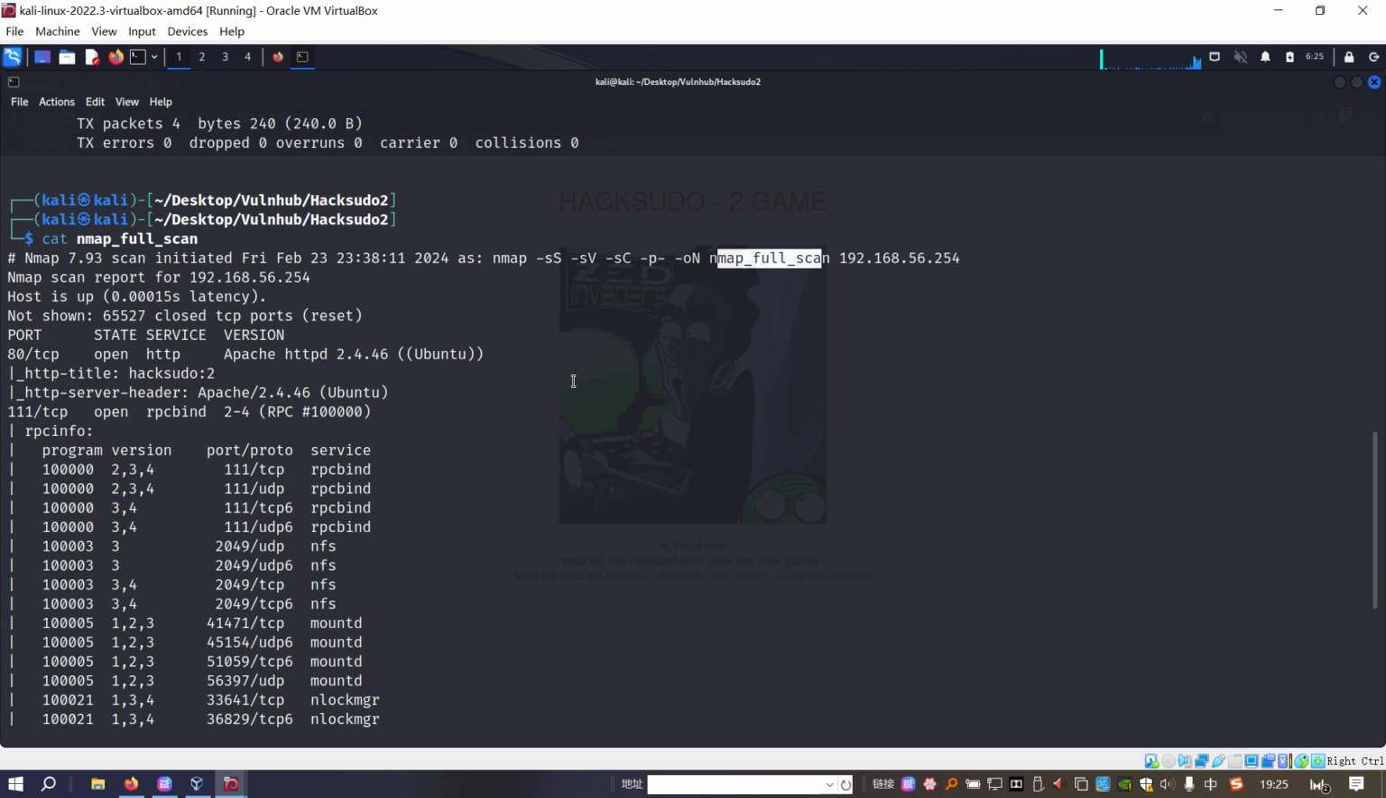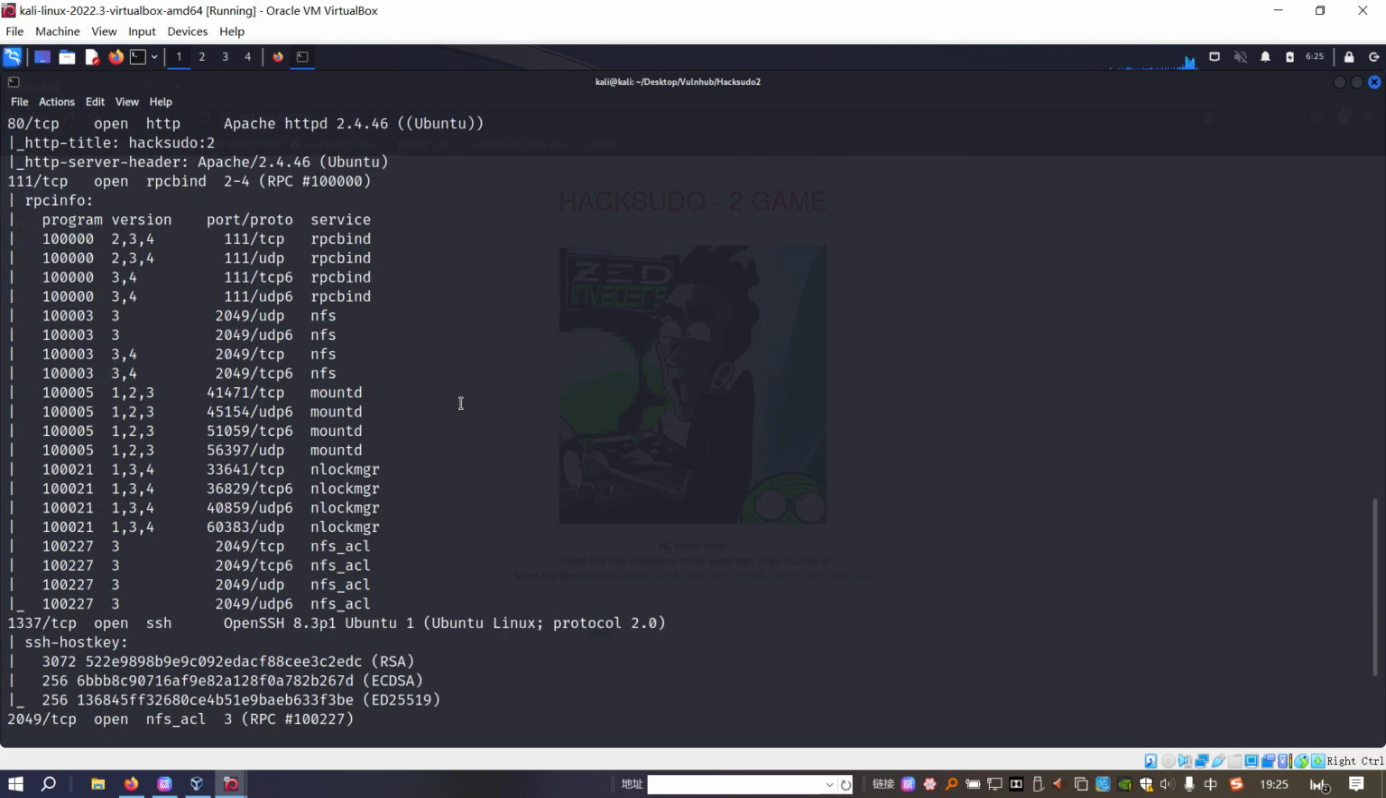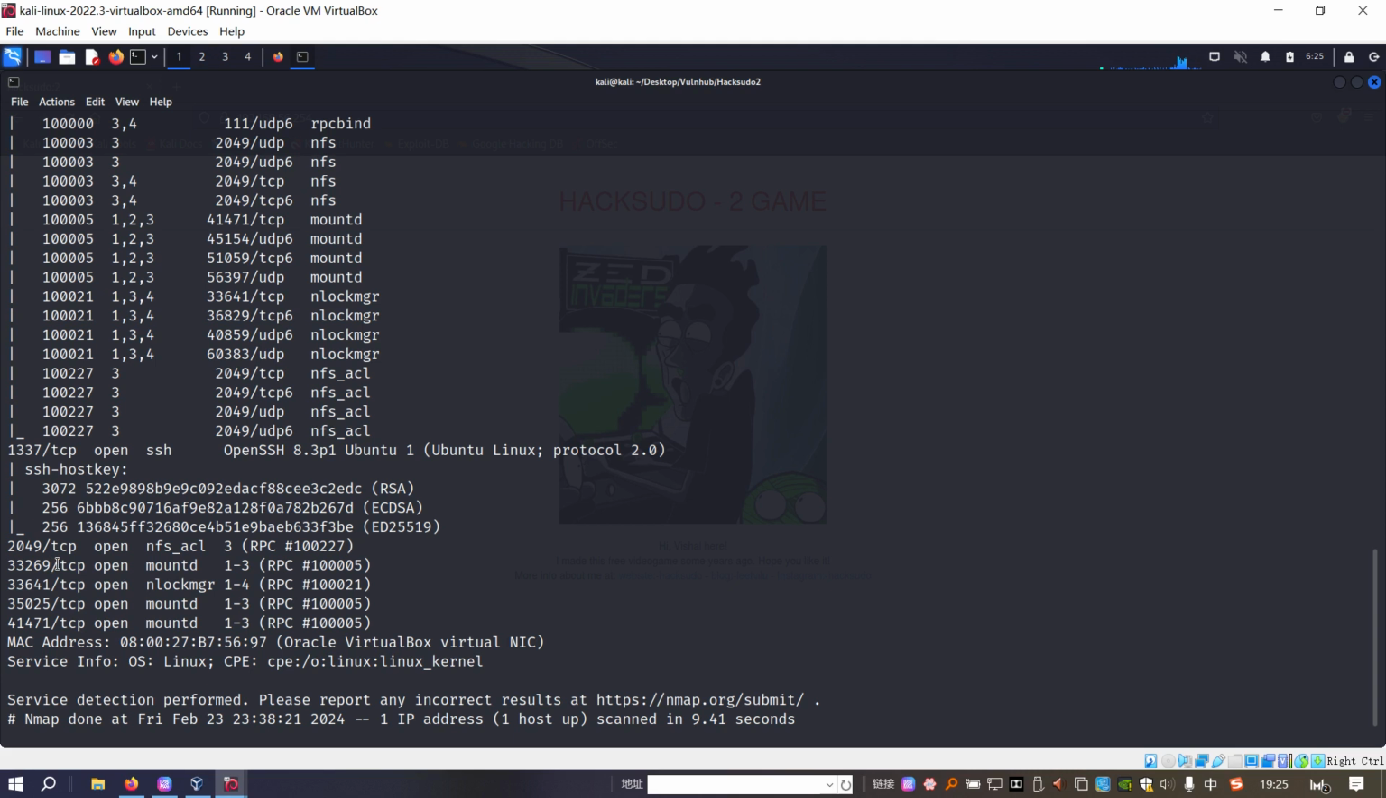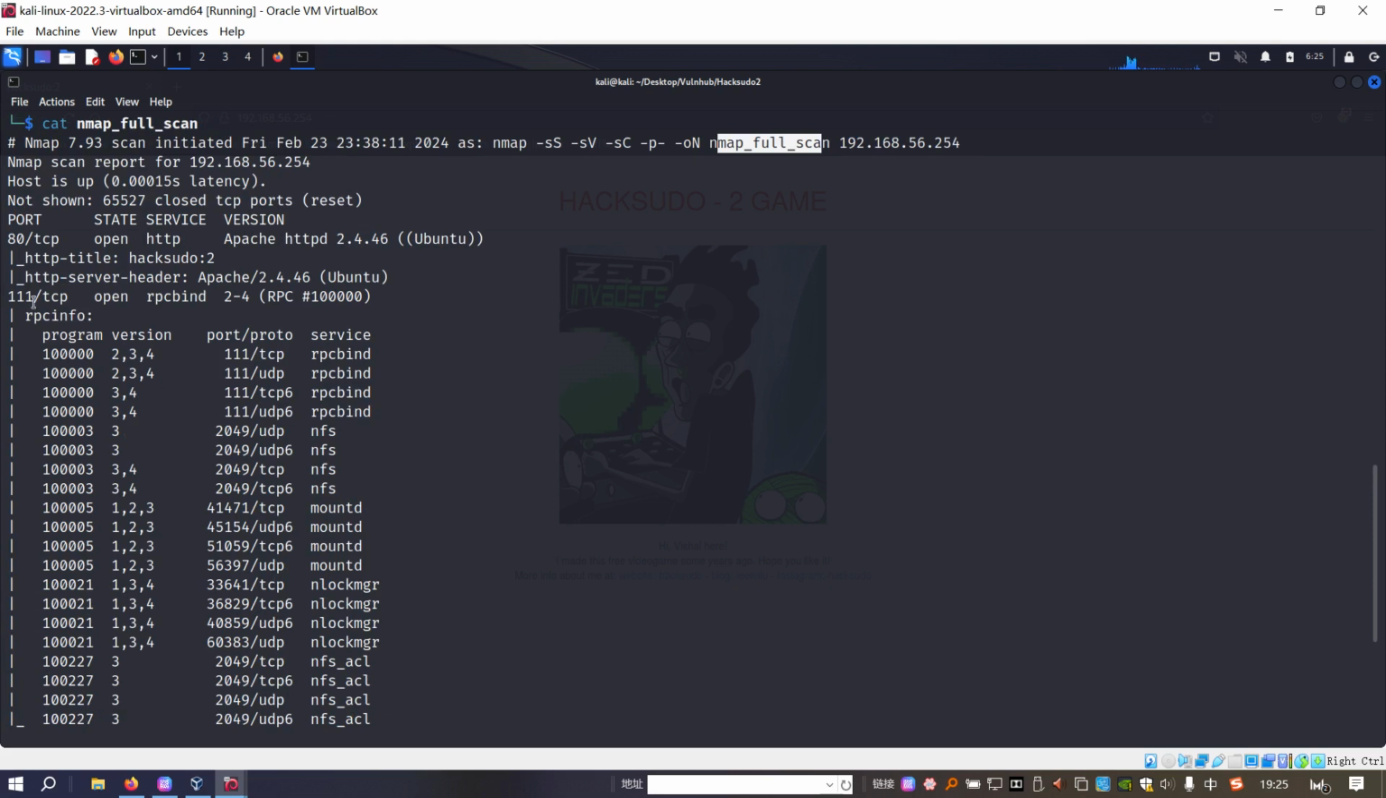From the Nmap scanning, we can tell that the target has several open ports. Some of them are used by the NFS service, Network File Sharing Service. And this one is used by SSH service, which is not the default port number. The first one is 80, which is running HTTP service, and the version information is Apache 2. And the next one is 111. I think this is not very useful for this machine.